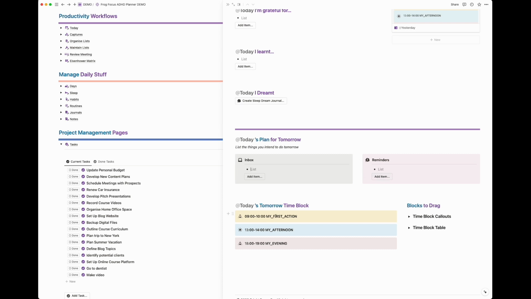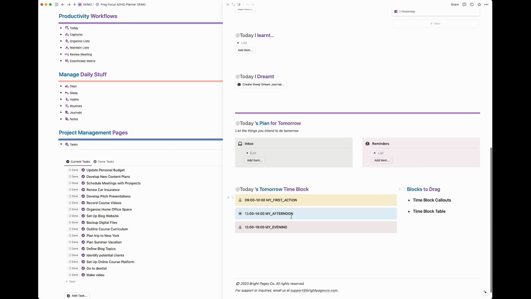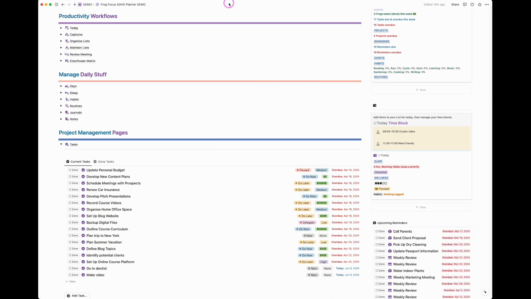You can also set up your time block for tomorrow. And so when you click on the review yesterday, you can see the time blocks for today or for tomorrow. And so on. So that's a really nice way of capturing some of the information about today and helping you keep on track. Now, next, we're going to talk about upcoming reminders and so on.